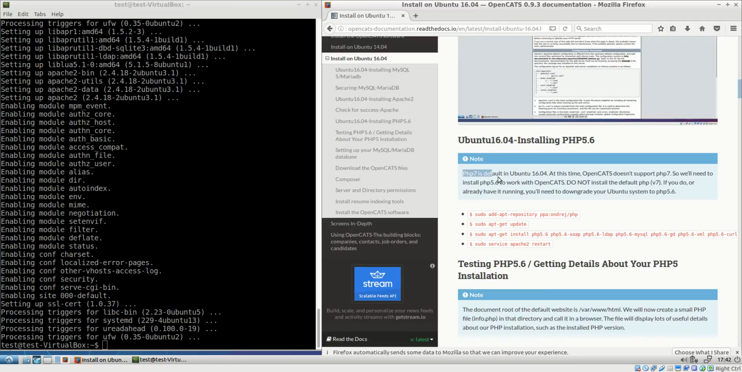Now, I've got this note here. This is a little bit tricky. For non-technical people, sorry. The default PHP version in Ubuntu 16.04 is PHP 7. OpenCATS does not currently work with PHP 7. They are working on it. I don't know at what point that will be fixed, but at some point it will be.